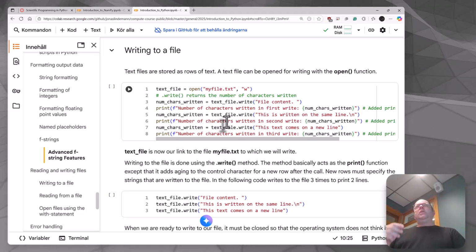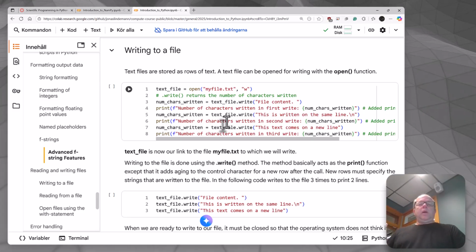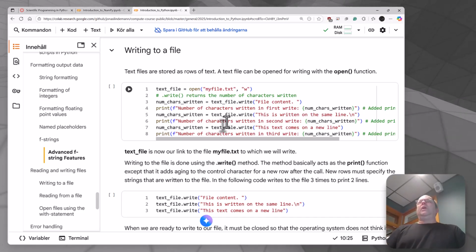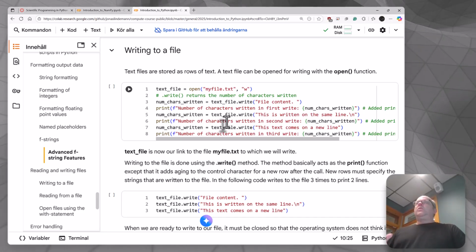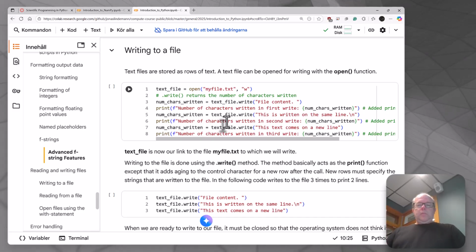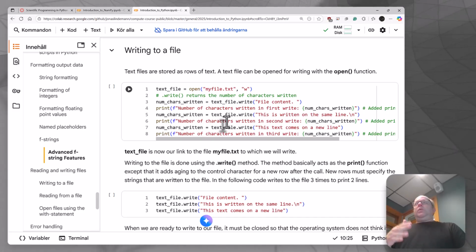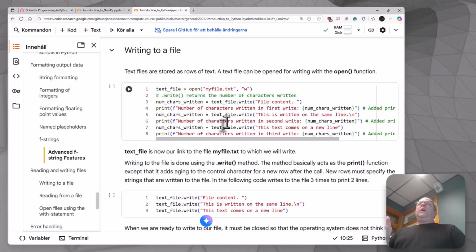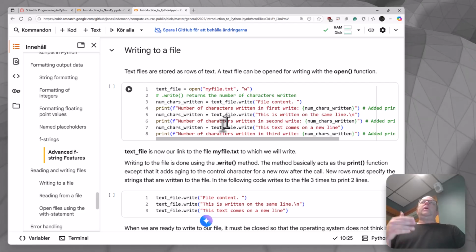Then on the text file object, we have a lot of methods, and the most common one is .write. That will write a string to your file. It's not similar to the print statement. The print statement will add a line break. .write will not add a line break. So line breaking you have to do yourself when you write to files.